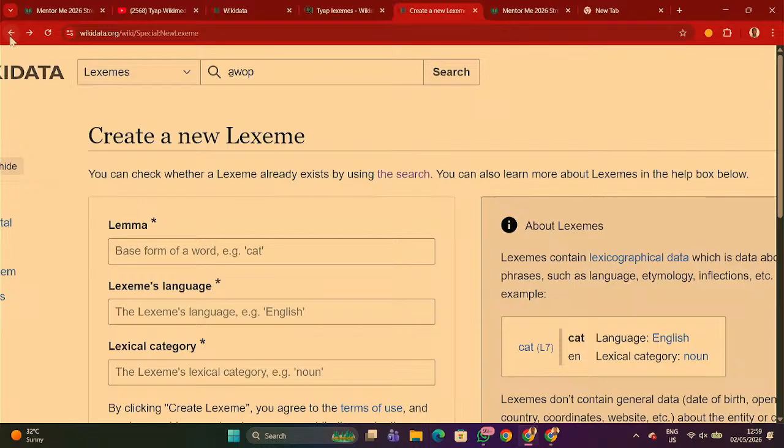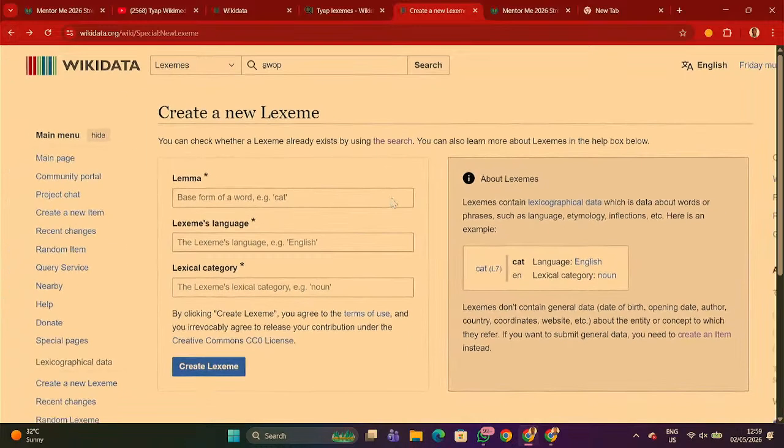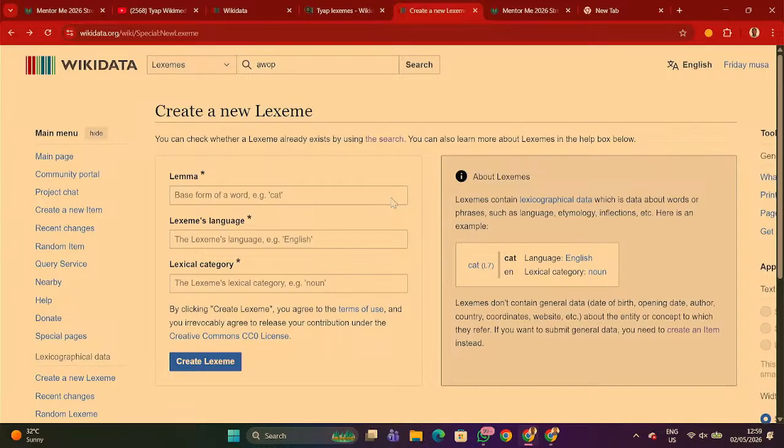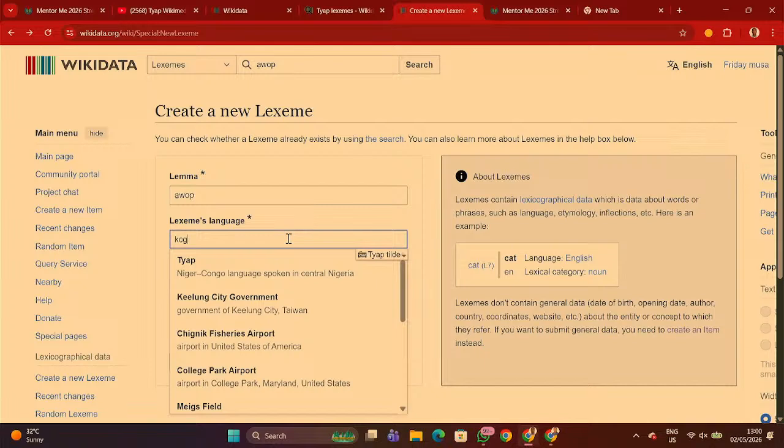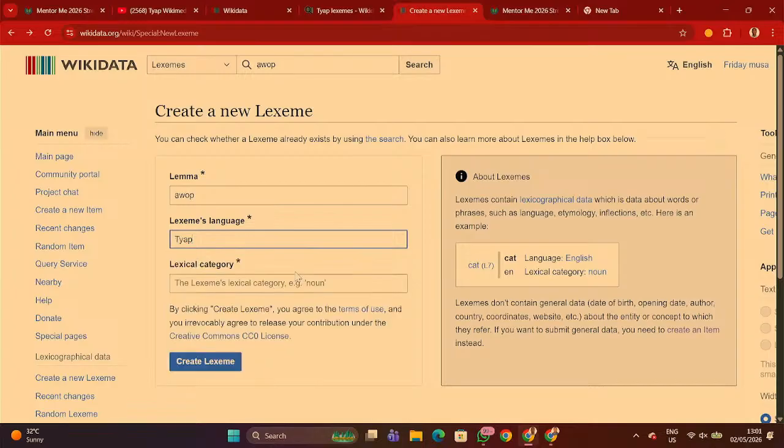So now we want to start creating. This is the interface. We want to start creating that word. They say lemma, which is the lemma. The second one they say Lexeme language. We want to know, is it Hausa or Tyap? This word is Tyap. You either say KCG or you write directly Tyap. It will still give you the same result. So now I'll click on the Ninja Congo language spoken in central Nigeria.